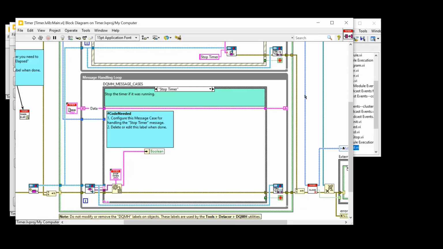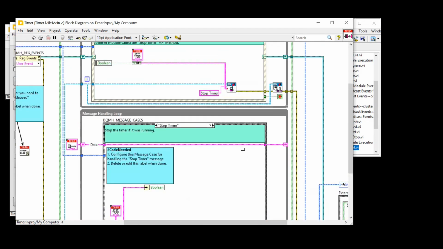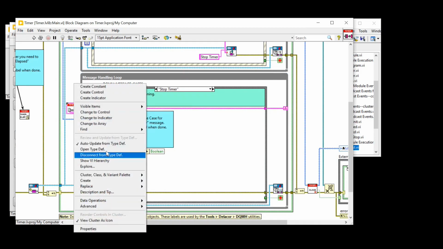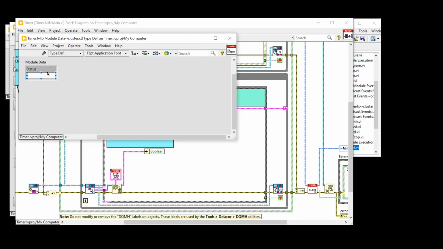And that is going to take place in the DQMH main VI. So if you've worked in queued message handlers before, this is probably a pretty familiar pattern. You've got an event handling loop up here. You've got a message handling loop down here. You've got your data that is local to your application here. So let me go ahead and make a few changes.